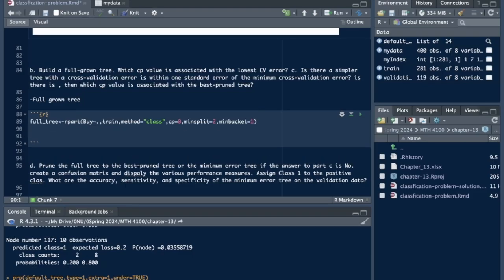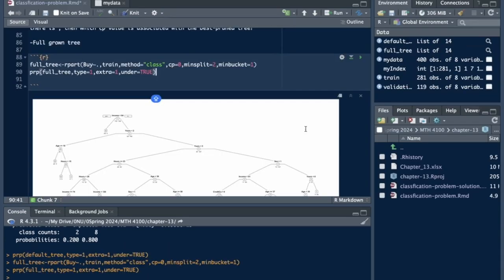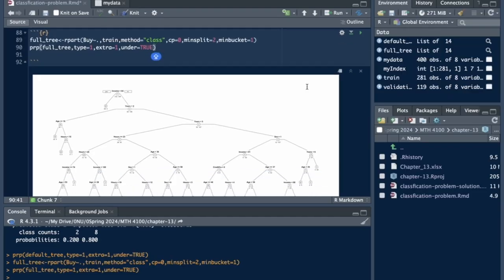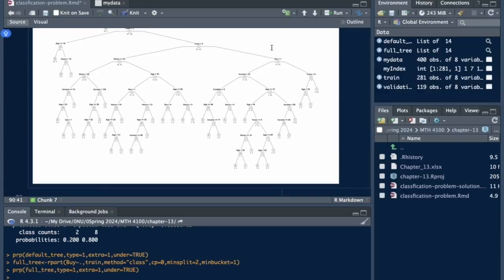Okay. After building the tree, let's view it. prp, view the full tree. You can again specify the type, the extra, and the under, which is true. If you have many observations and many variables, it's going to be a longer process. It takes time to process this, and it takes time to build the tree. So this is my biggest tree. Now we start to prune this one.